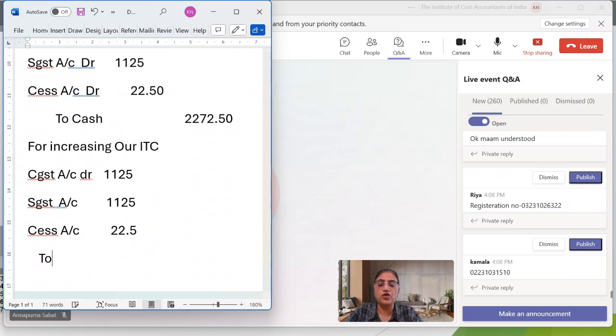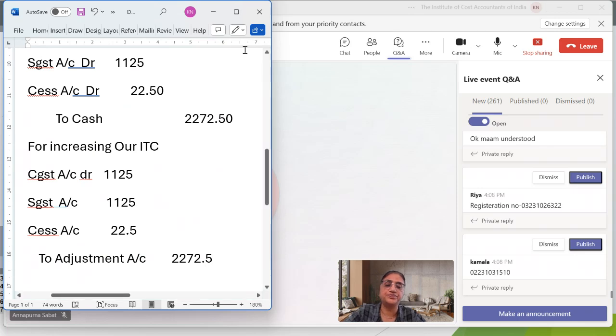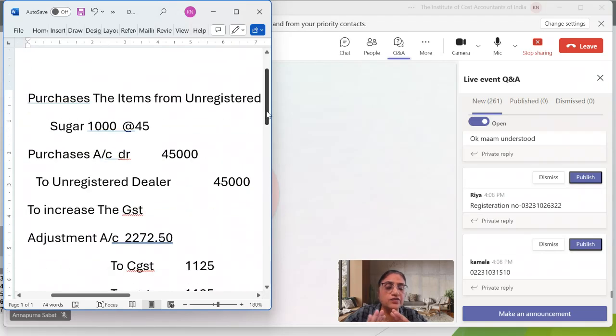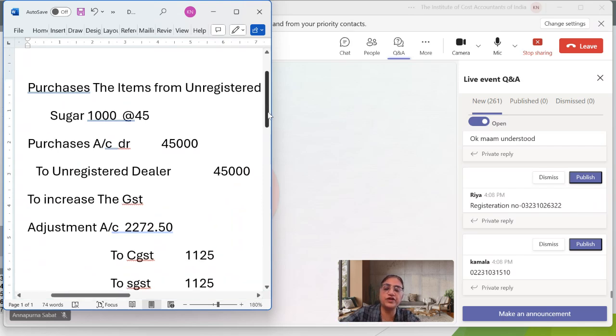Now what account should be credited? Because we already created one fictitious account, that is the adjustment account. So to adjustment account, by the whole amount 2272.50. These are the entries you should pass in the case of RCM. No matter whatever the item is, but the item should be applicable for RCM. Is it clear? These are the 4 entries.